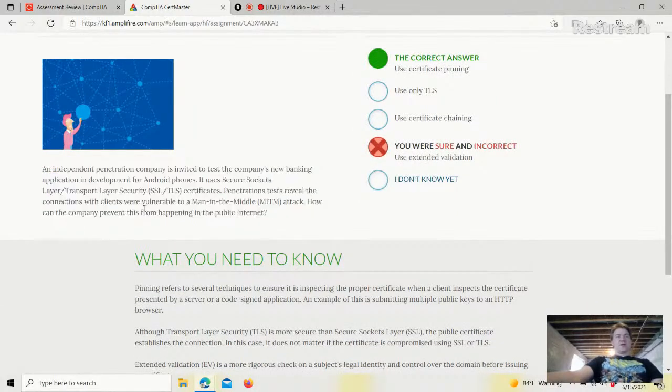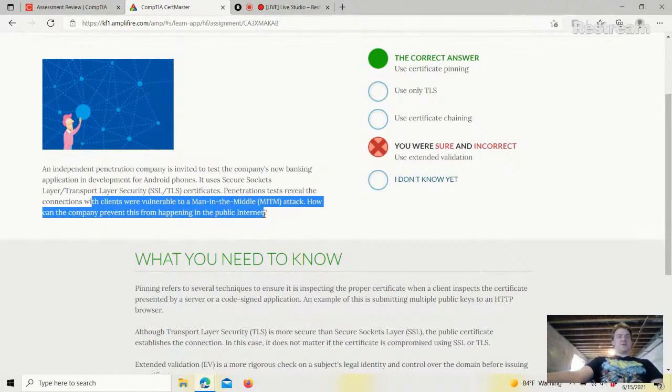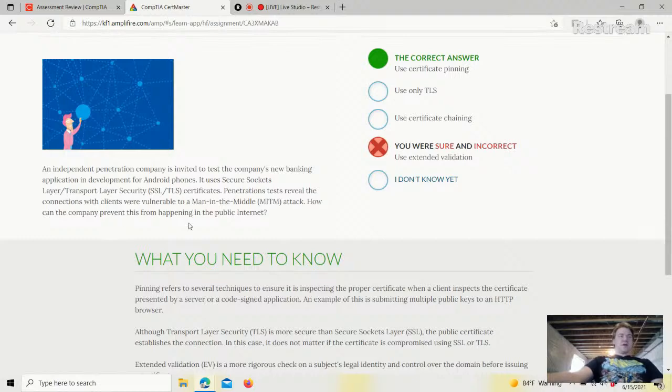phones. It uses secure sockets layer, transport layer security certificates. Penetration tests reveal the connections with clients are vulnerable to a man-in-the-middle attack. How can the company prevent this from happening in the public internet?